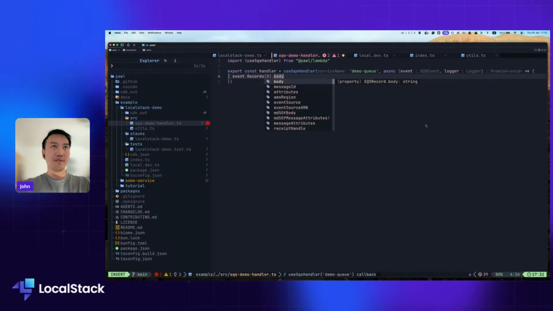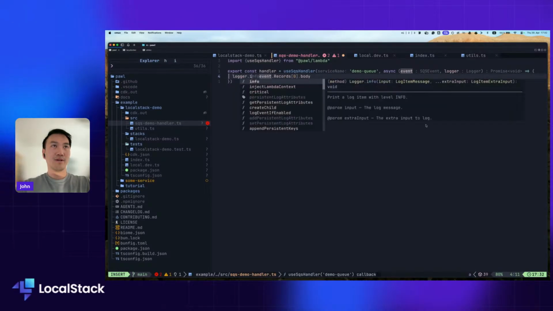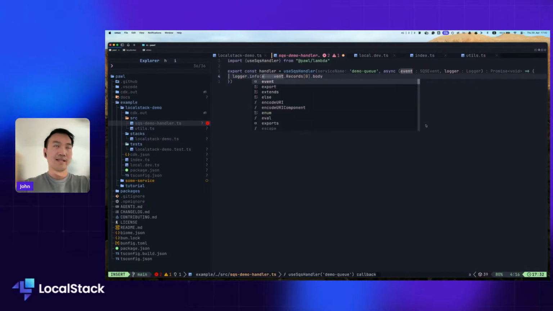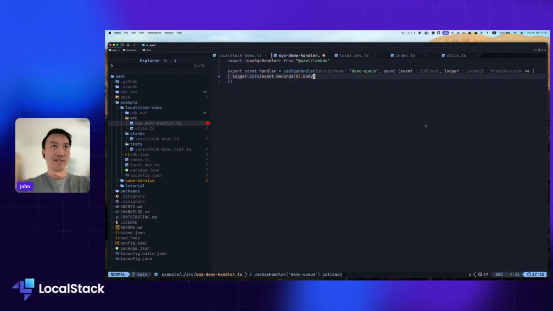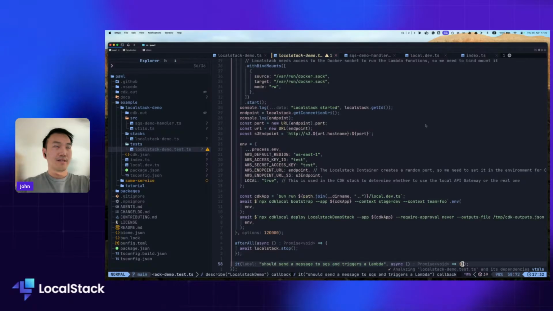Okay, let's also make use of the logger. In the background, it uses Powertools. What we do here is simply log the body. Okay, that's now enough for setting it up using Paul.